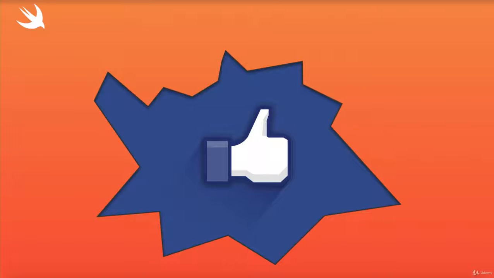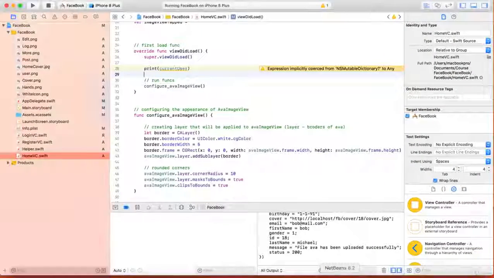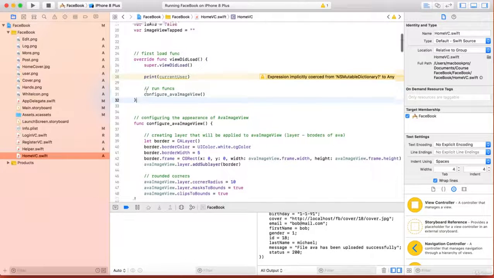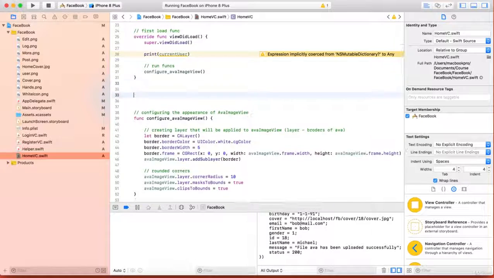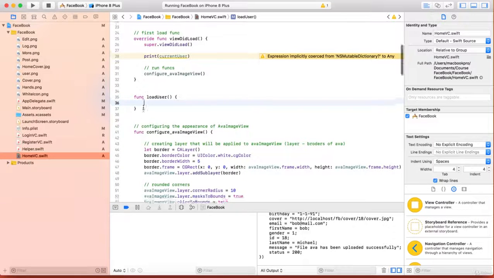Okay guys, so since we know how to upload the pictures, we will now declare a function which will allow us to load all the user related information and show it in the app. We're going to our Xcode project, where we'll navigate to HomeViewController.swift, and we will create here a new function which will load the user. So I'll name the function loadUser, open and close round brackets, and open curly brackets.